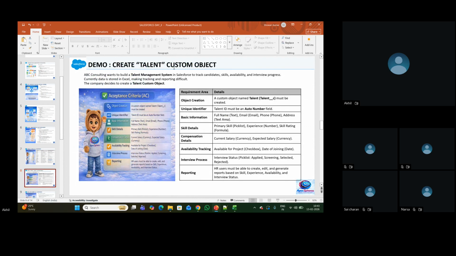Demo: create talent custom object. ABC Consulting wants to build a talent management system in Salesforce to track candidate skills. Data is stored in legacy systems, making tracking and reporting difficult for the company. So create a talent object.